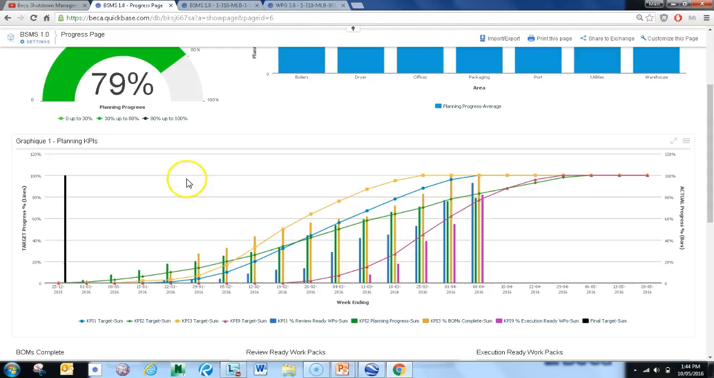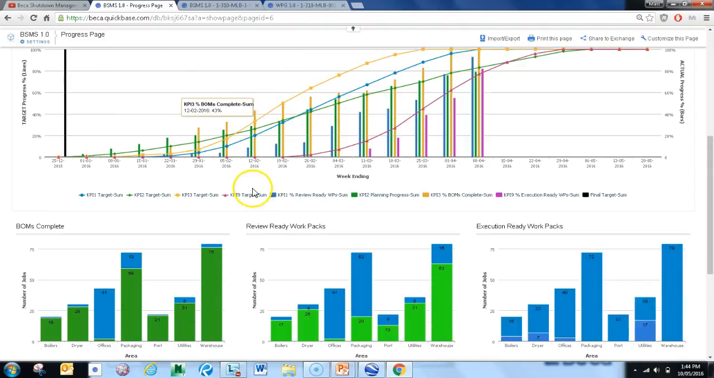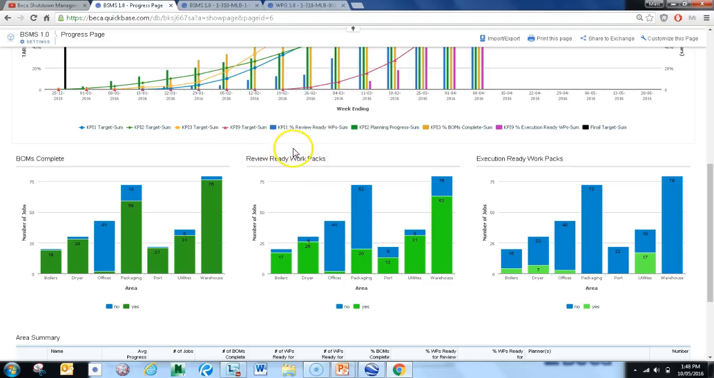You can see we also have that same planning KPI S-curve that we had on the previous page. And down the bottom here, we have different graphs for the status of the work packs for the different areas. So you can see that in the packaging area, we've completed 20, but we still have a massive 52 outstanding, whereas the warehouse is doing a lot better with 63 done and only 16 outstanding.